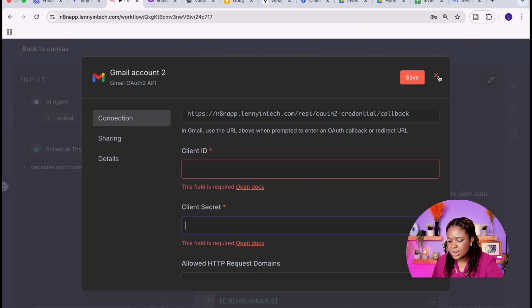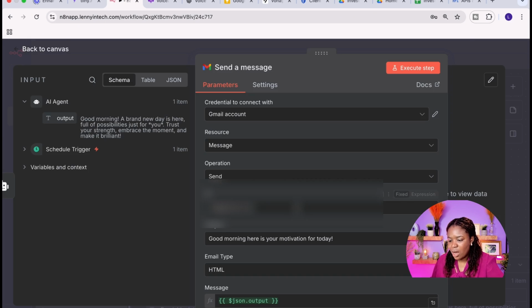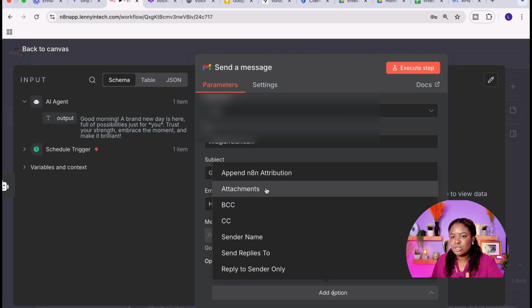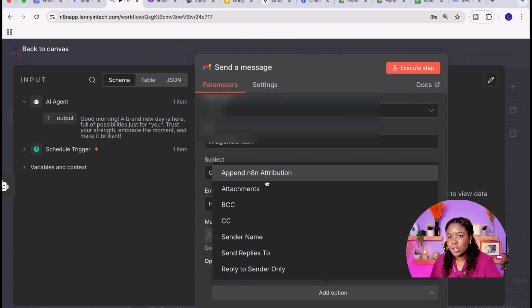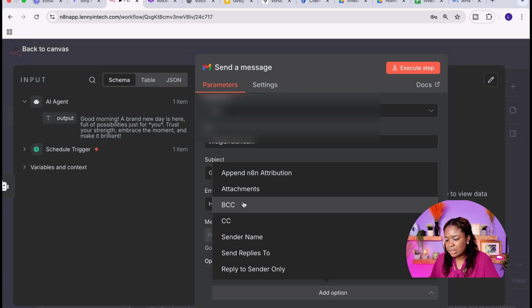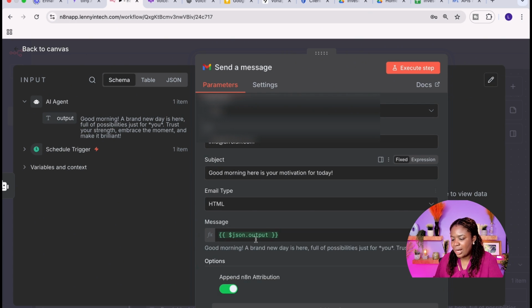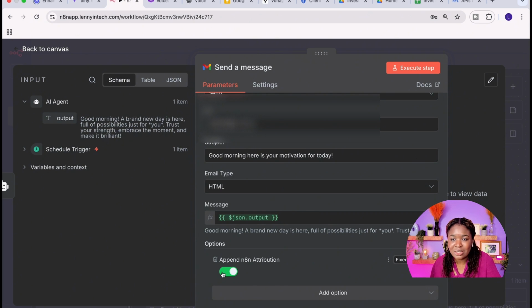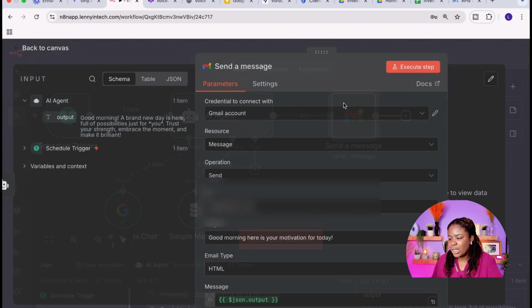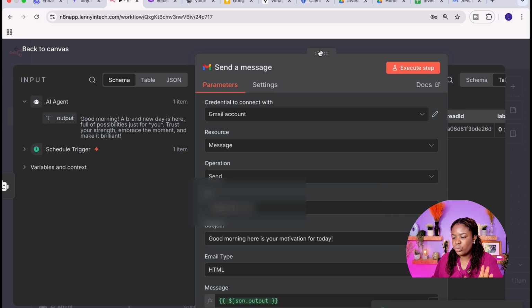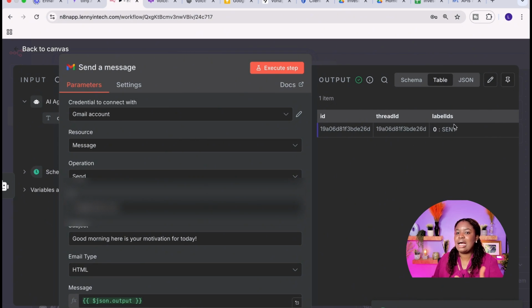I'm going to close this. And if you want to send it to other people, you can have BCC or CC or all that. Or you can say that you don't want to show that this is coming from n8n, so you can just turn the switch off, but that should be fine. So let's click on execute now and see what we get. Okay, so we get this output telling us this has been sent.